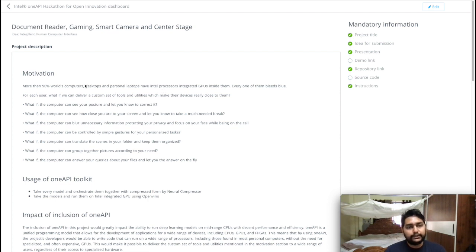Essentially, we know that for 90% of the world's population, we have desktop PCs and personal laptops where they are using Intel processors for their work. Now, imagine a scenario where your personal computer can tell you some important things about yourself. What if the computer can see your posture and nudge you into correcting it?